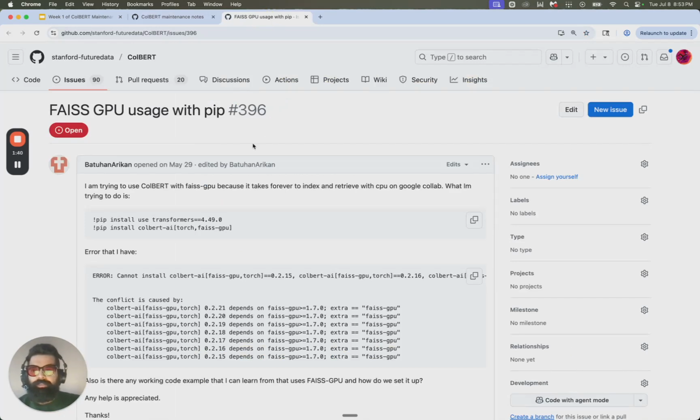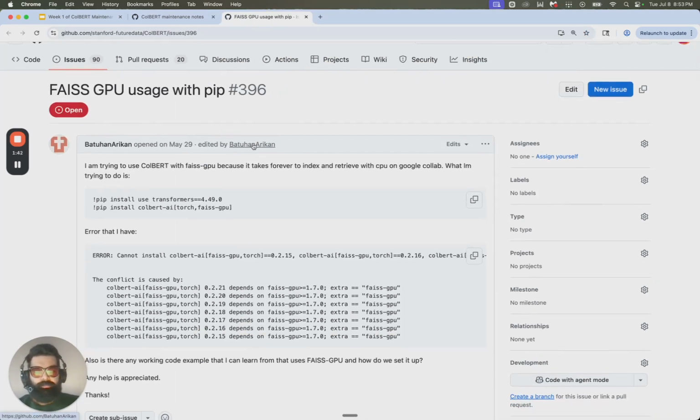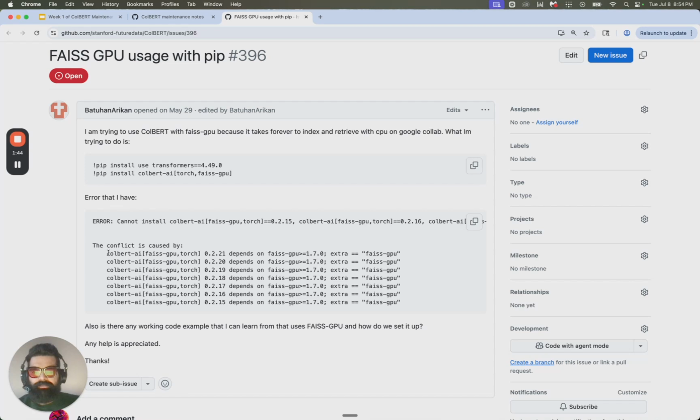Then we have this space GPU usage issue with pip. I actually ran into this today. I didn't want to bother with the Conda environment, which I am successfully able to do on my 3090 machine, but on Colab I was running into this issue. The way I got around it was I installed Ragatouille and then accessed ColBERT through Ragatouille in Colab.